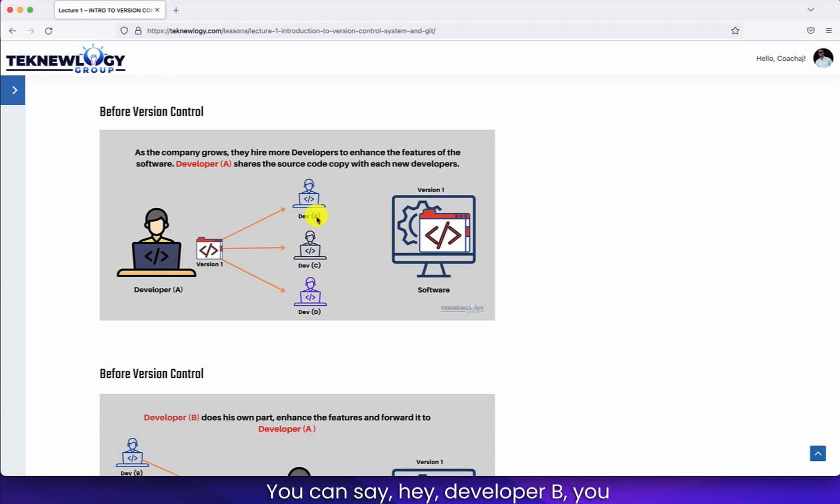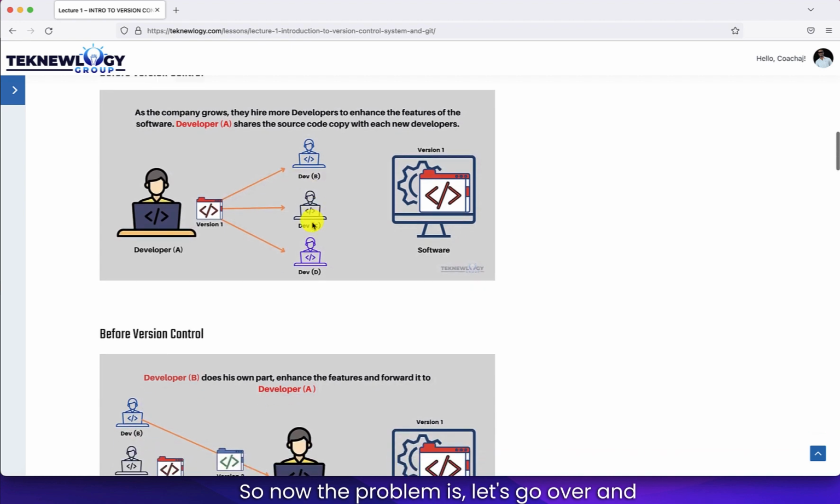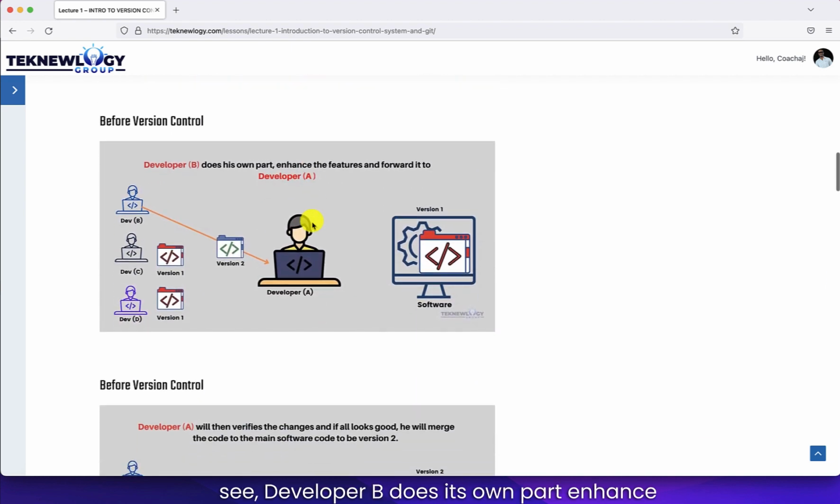You can say, hey, developer B, you need to add a login feature. Developer C, you need to add a cart feature. Developer D, you need to add maybe the basket feature or something like that. So everybody will have the original source code. Now the problem is, let's say developer B does his own part and has the feature, and forwards it to developer A. Remember, the three of them have version 1.